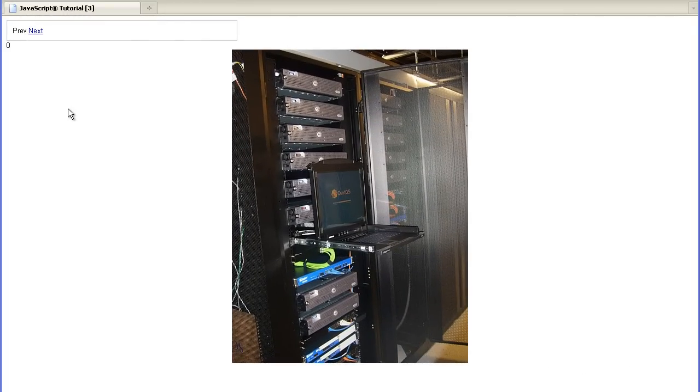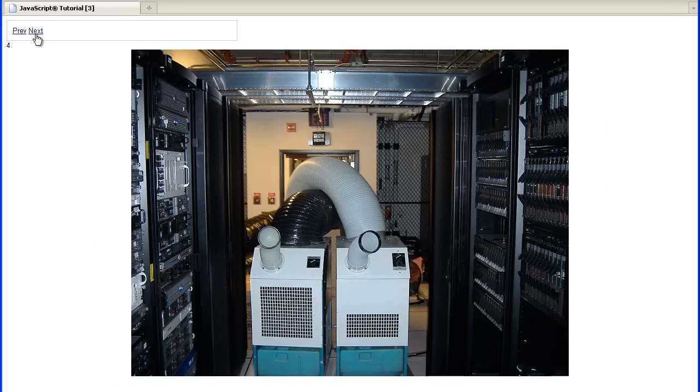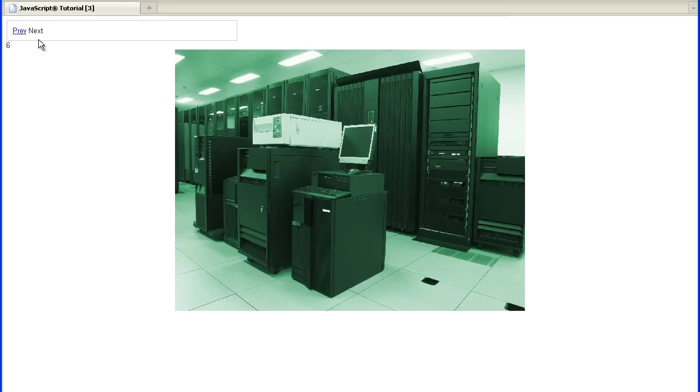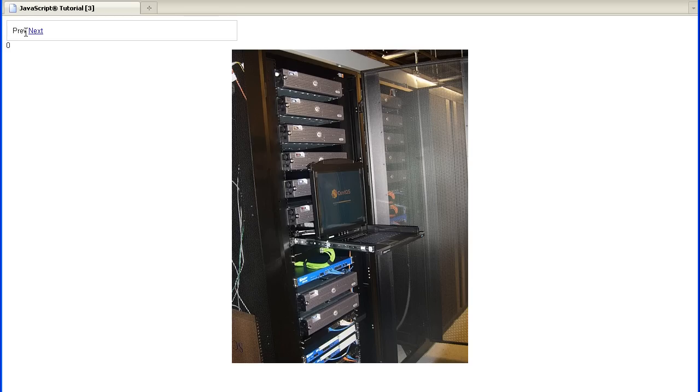JavaScript. So this is how it looks. I click next, the image changes, everything changes, and you guys notice that the link was taken off of this one. If I go back, this one too goes back to just a regular previous button. So how do we do this?